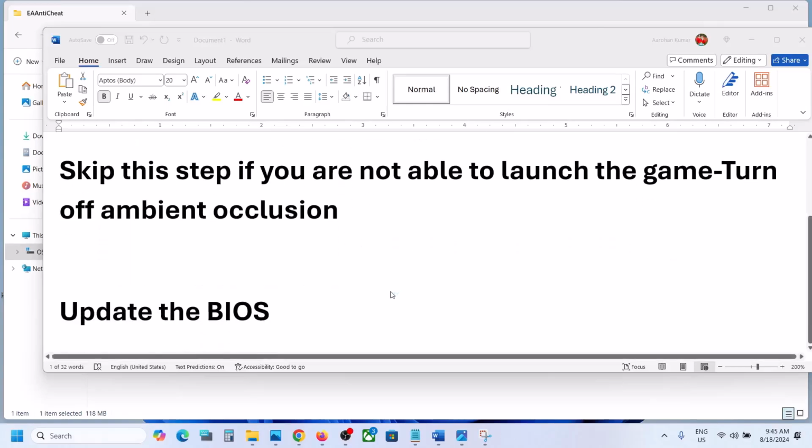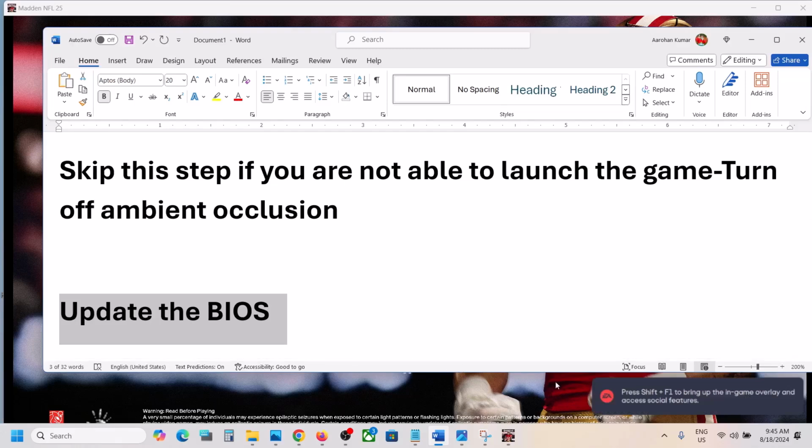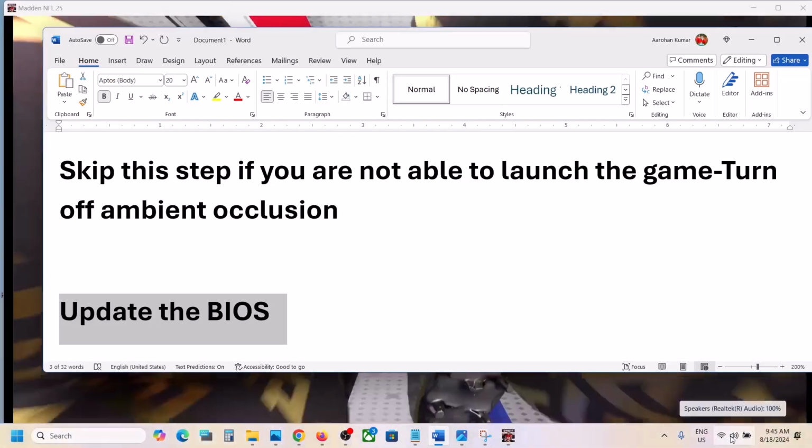Now the next step is to update the system BIOS. So go to your system manufacturer website and update your system BIOS. Like if you have a Dell computer, go to Dell. If you have Lenovo, go to Lenovo. If you have HP computer, go to HP website and find your BIOS. Select your model number and then find the BIOS.